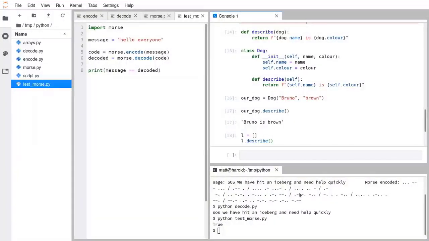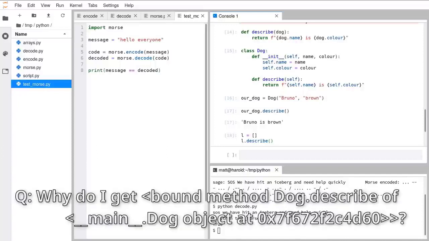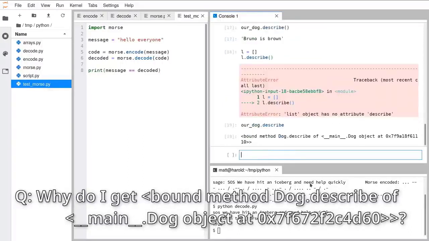Harry, you're seeing a strange output of "bound method Dog.describe" and then a whole lot of hexadecimal, and I bet I can reproduce that. So I imagine what you've done is type something like our_dog.describe and then haven't passed the brackets afterwards. So if I run that, I get a very similar thing.